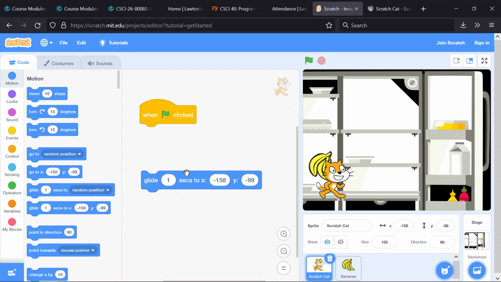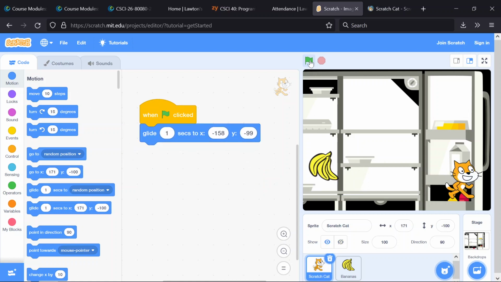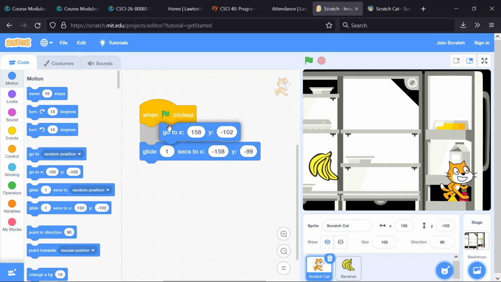And then, so that's what I would like to do. I'd like to press the green flag. He goes to the fridge, gets the bananas, and walks away with them. When I re-click the green flag, it all starts over again. So right now, there's an issue. When I click the green flag, he's already where he's supposed to be. He's already where he's supposed to glide to. That's not useful. I think when the program starts, he needs to always start over here on the right. Does that make sense? So we better teleport him there before that gliding ever happens.